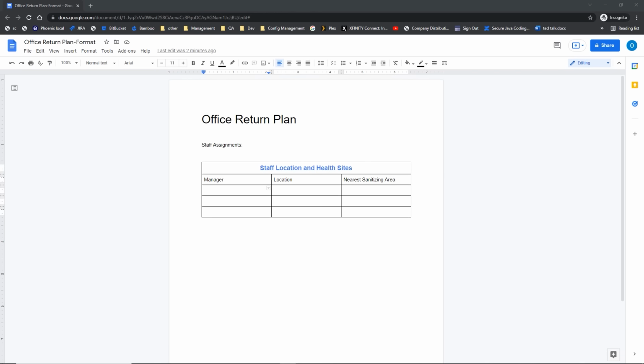Hi everyone, I want to take a table in a Google Doc and really get in and format that table. So we've already seen how you can use options on the toolbar to help you format text, but what about things like the background color of your table, also the border color of the cells, things like that. So notice I am in a file called Office Return Plan Format. In the exercise files folder, there's also an Office Return Plan Format A if you want to try this out.